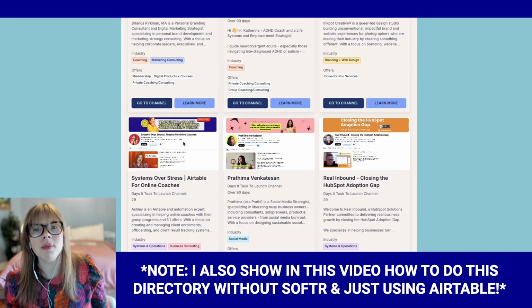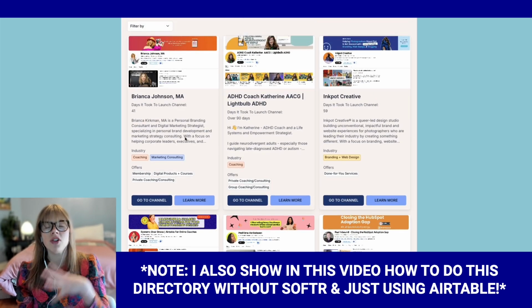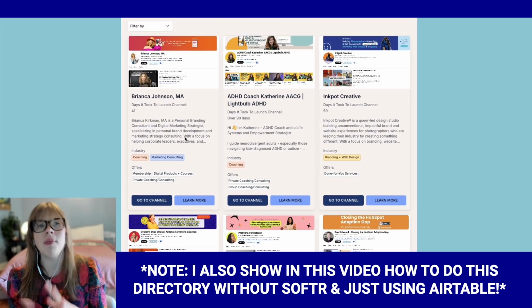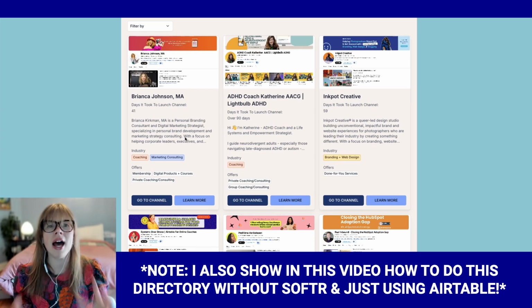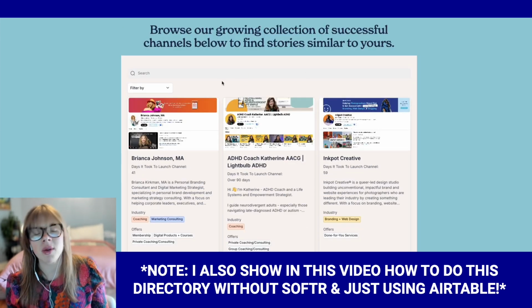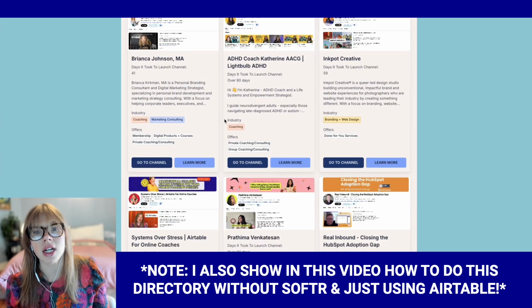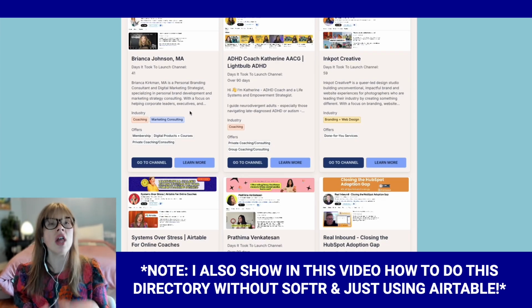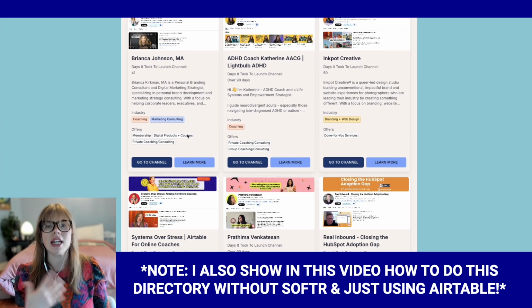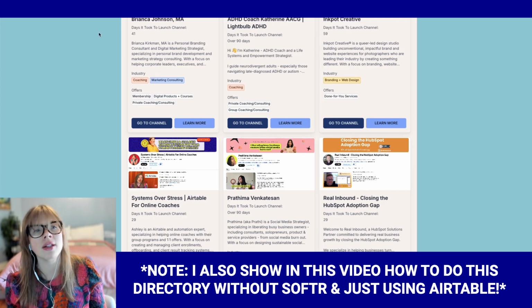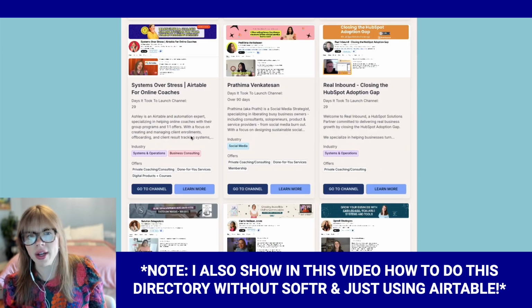Now, a lot of times when people have things like this, they have to manually update this on the page and then they're just really backlogged and behind. But because this is built with Airtable and Softr, this is pretty much able to be updated automatically. So when a client says that they've launched a channel, they can fill out a form in Airtable and he can approve it, and it can show up right away on this Low Lift Club approved directory.